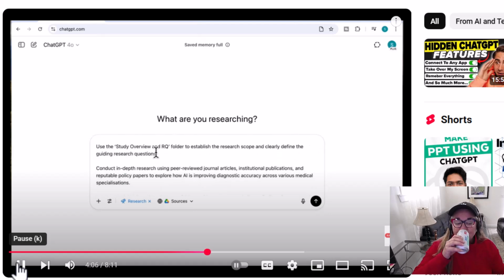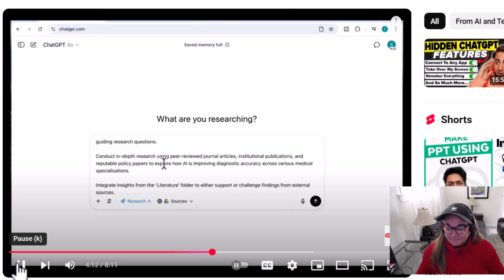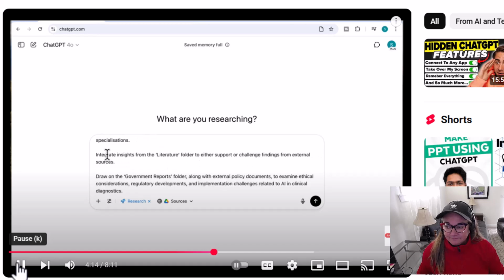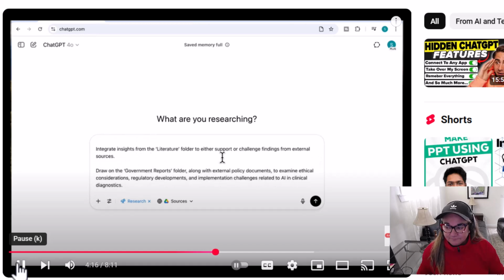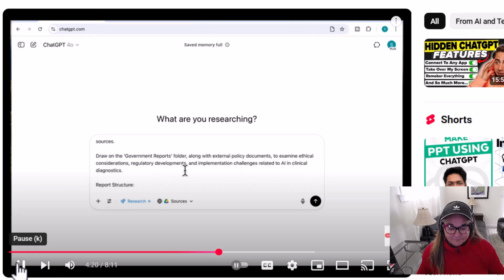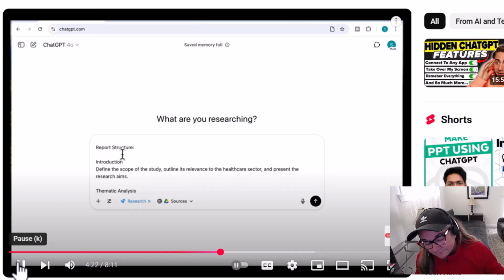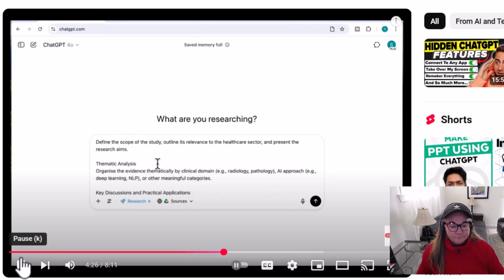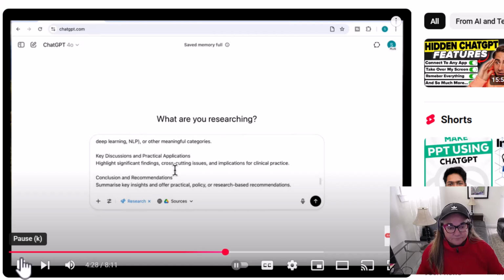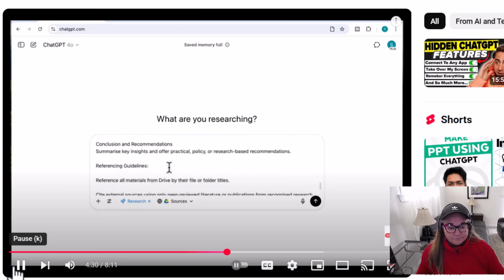Use the study overview and research question folder to establish the research scope and clearly define the guiding research question. Conduct in-depth research using peer-reviewed journal articles. Integrate insights from the literature folder as well to either support or challenge findings from external sources, and then also draw on the government reports folder. And then I've also given it some idea on how to structure the report in terms of an introduction, thematic analysis, key discussions and practical applications, conclusions and recommendations.